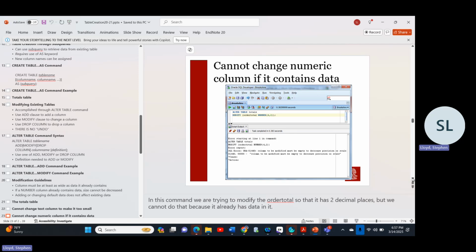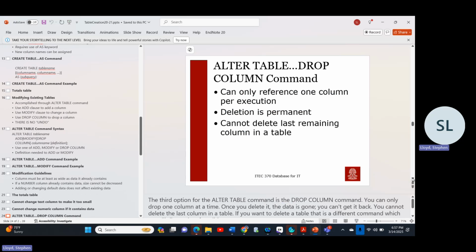We cannot change a numeric column if it contains data. So here's an error. We tried to make the number a 4,2, and it says we can't do that because we have data already and you can't change it. Let's look at the alter table to drop.